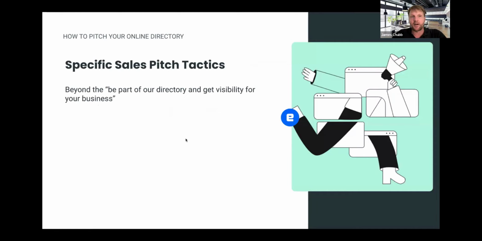With that, we're going to talk a little bit about specific sales pitches and tactics that you can use to get people to engage with the directory, and then obviously to buy a listing. The big one is, be a part of our directory and get visibility for your business. That's the core one. That's your core offering.